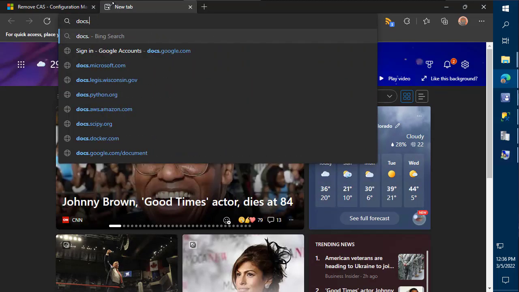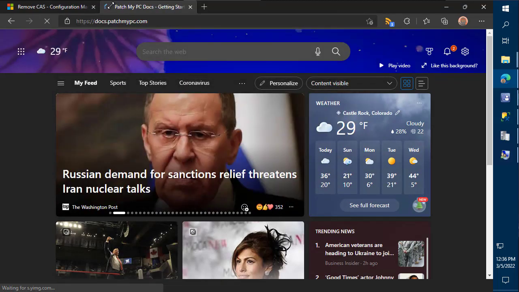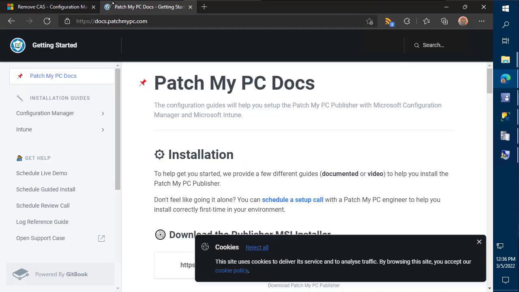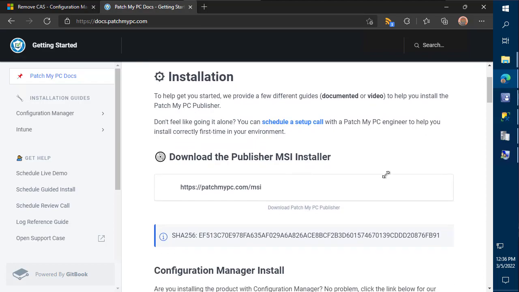So I'll just do docs.patchmypc.com. I know we've got about 3,600 customers, so there might be a good chance, if you are CAS collapsing, maybe you use our product. So this might be applicable. If not, a lot of the same concepts will still apply with regards to the certificate. So I'm just going to go ahead and download the installer.